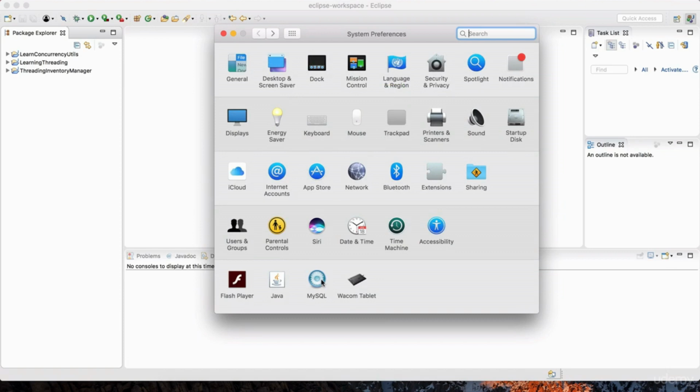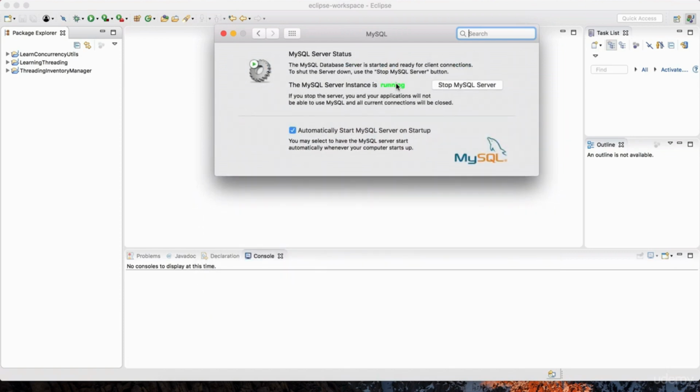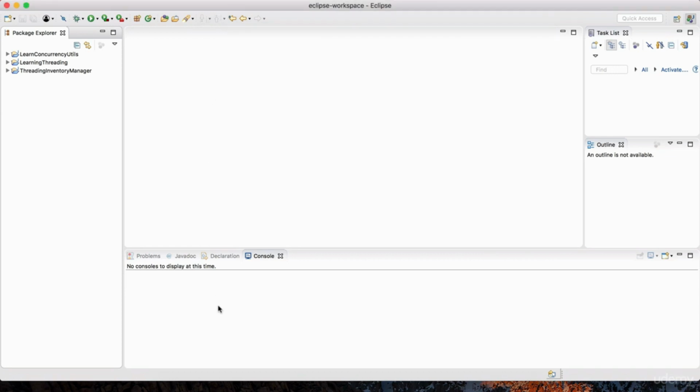Notice this icon right here. So if I click it, I want to make sure that this is running. Okay, so since this is running, I can start the IDE that I downloaded to connect to the database, and that IDE, if you recall, was called MySQL Workbench, and that's in my applications.